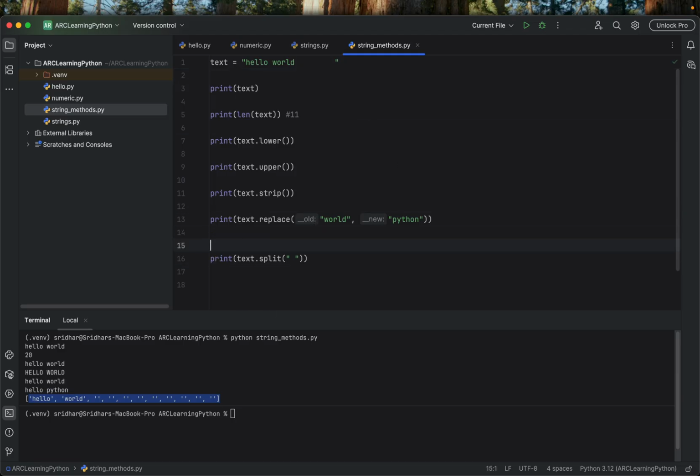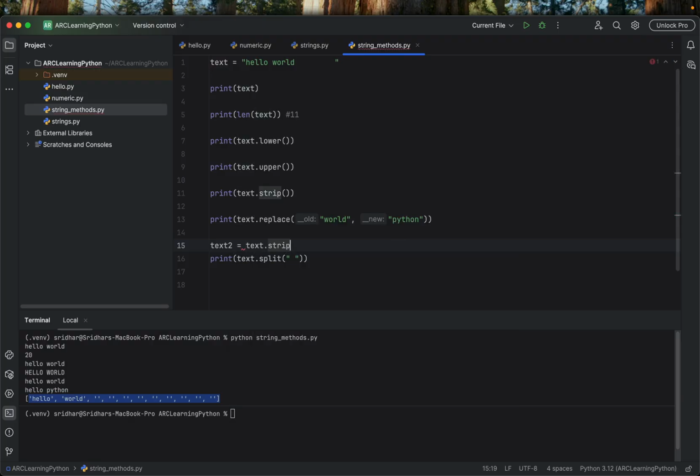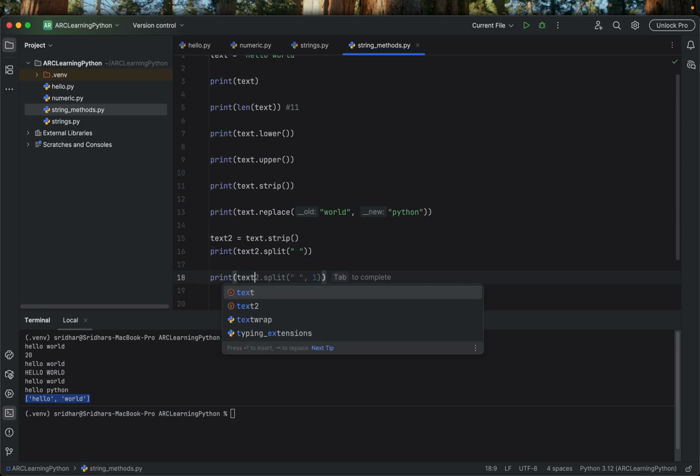Now if you want a cleaner one, maybe you can do something like text equal to text dot strip. So I'm taking it into a new variable, and then text2 split. Now see, it only shows hello and world as an array. So what split will return you is the strings in an array format which are split.